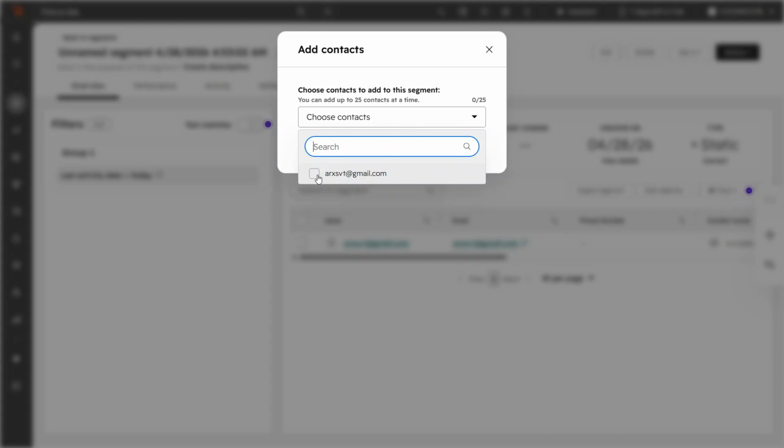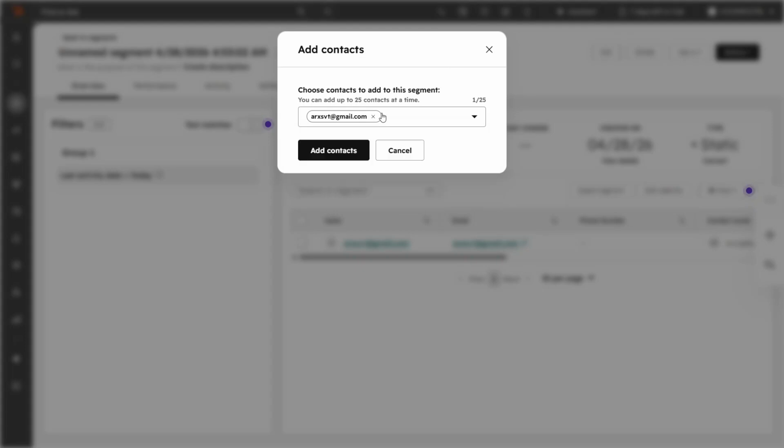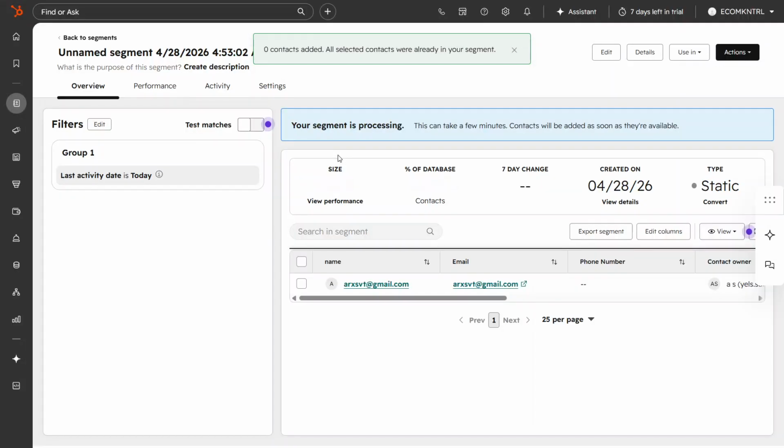You can add up to 25 contacts at a time using this method, so keep that limit in mind if you're working with a larger number. Take a moment to confirm you've selected the right people. When you're ready, scroll to the bottom of the pop-up and click the Add Contacts button. HubSpot will process the update and add those contacts to your static list.